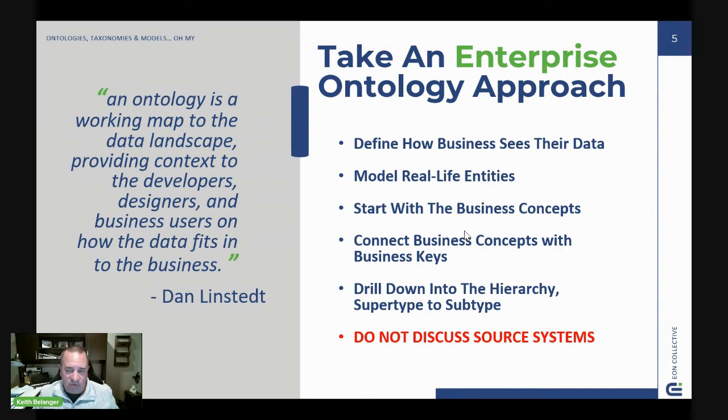So what we want to do is model real life entities, real things that the business understands and communicates with. And let's start with those business concepts using terms that they're familiar with. I've seen some organizations call them a customer. I've seen other organizations call them a contract or other things like that. It's really, what does that business communicate? What language do they use?